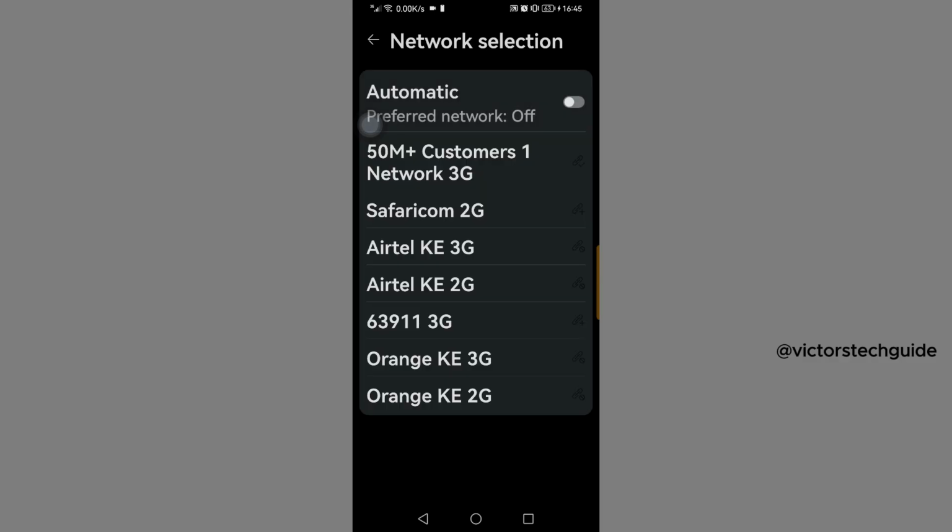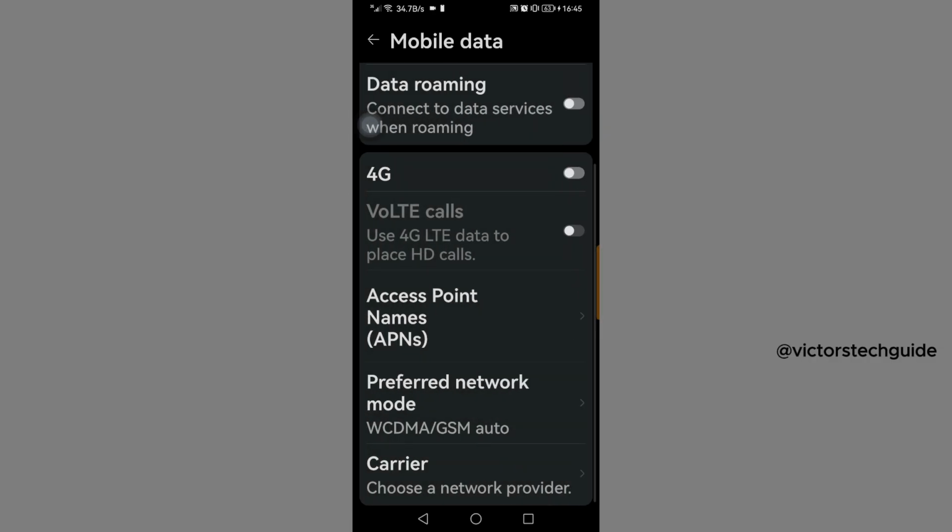So you are going to see the list of your carrier network and you are going to choose the one which is fastest. So once you've selected the one which is the fastest, it is going to be registered on the network, as you can see. So once you've done that, you are going to turn on airplane mode.